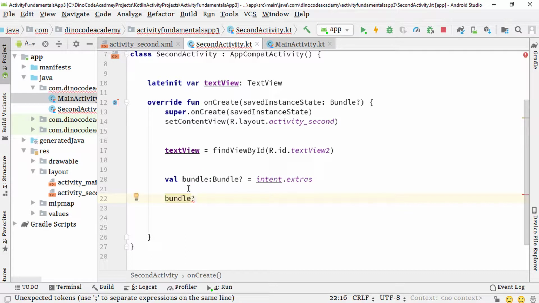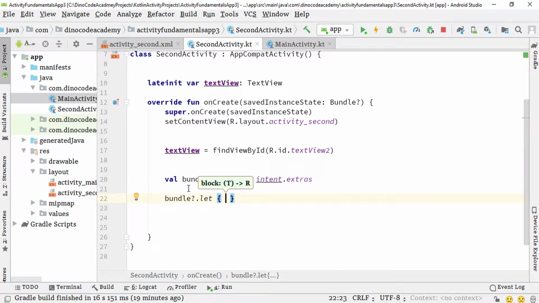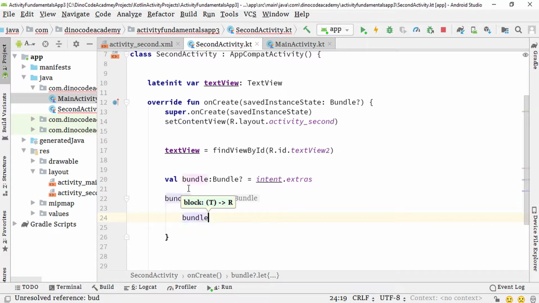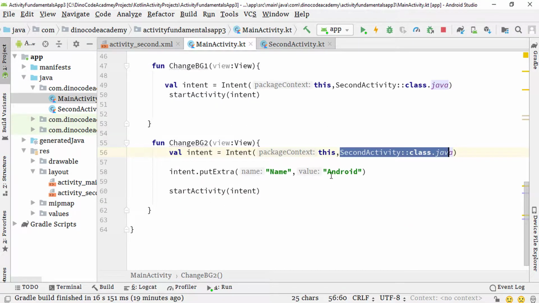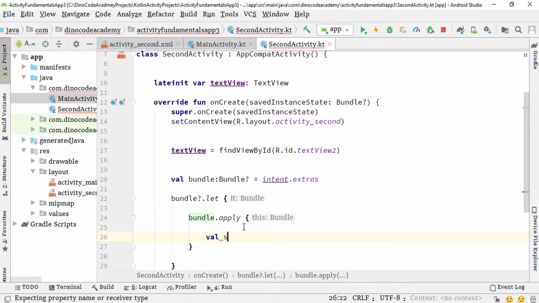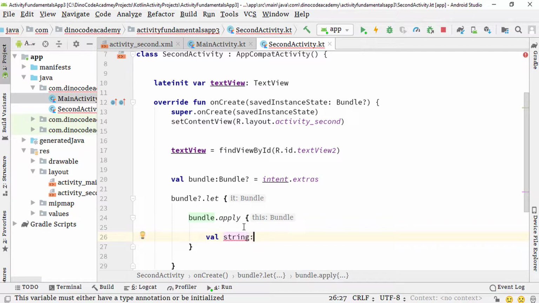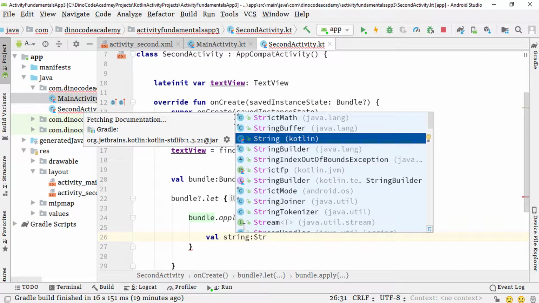Then again question mark dot, and then we need to type let. Then inside of this body we need to type bundle dot apply. Inside of this block we need to get the data, which is actually in the form of a string, so we need to declare a string variable. For that we type val, then the name of the variable, a small string. You can name it whatever you want. Just for demonstration purposes I'm going to use string, and hit the tab key.